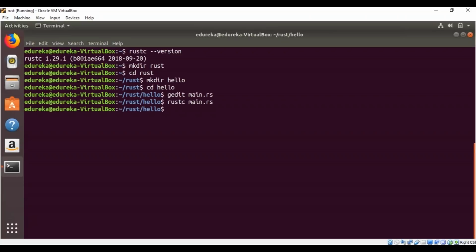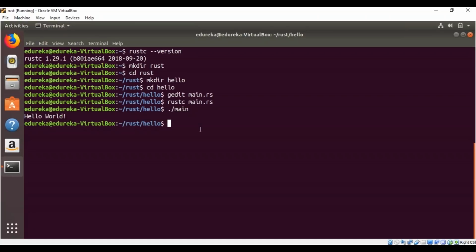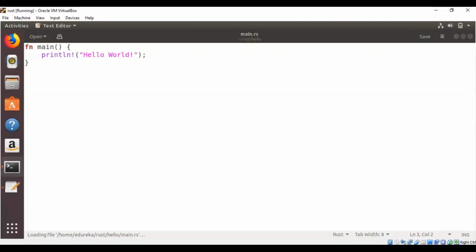Okay, so you can see that it's finished compiling. Now, in order to run it, you're going to type ./ and the name of the file. Here you can see that it's printed hello world on the screen. Now let's go back into the file and see what happened here.